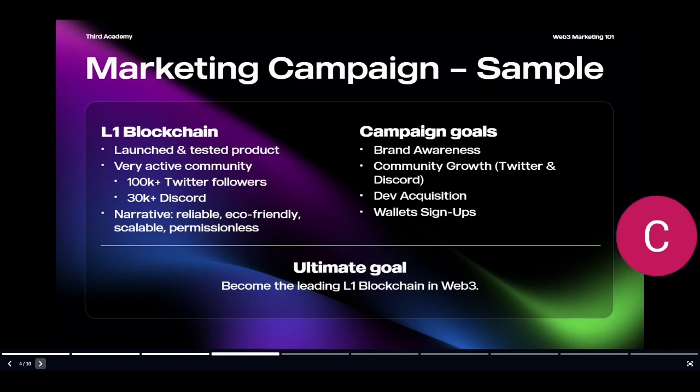Alright, but they went even further. These 4 goals are all in service of one primary goal. It's a pretty obvious goal. They don't have to be too confusing. They want to be the leading Layer 1 blockchain. This one big goal comes together with all the smaller goals that lead up to it.